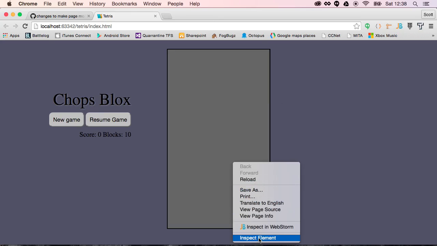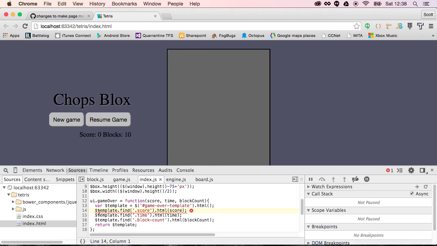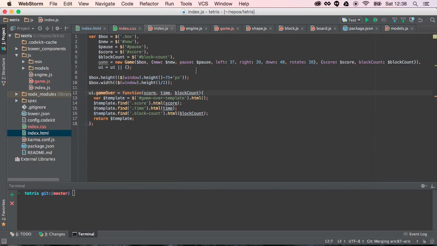Okay, so what's wrong with my UI game over function? Undefined is not a function, index 14, template.find score, HTML score. Probably template.find, so template, aha, because I'm pulling HTML. Okay, I do see what's going on there. Small issue with that is we don't want to pull HTML just yet. We want to do all of this and then return the template.html.